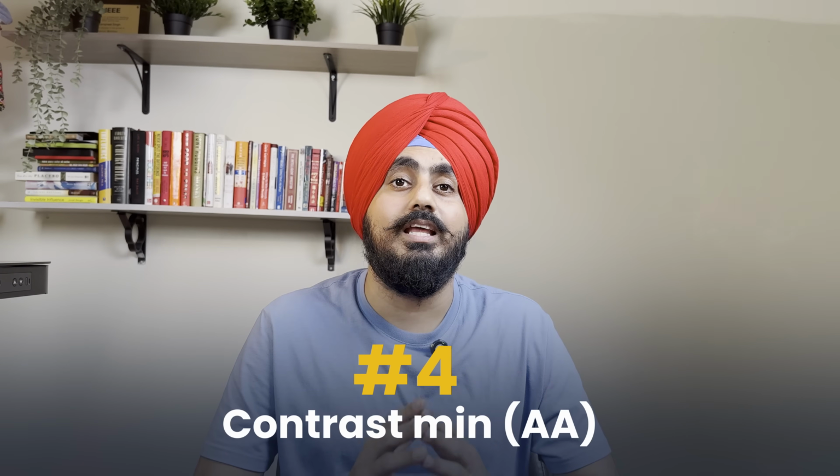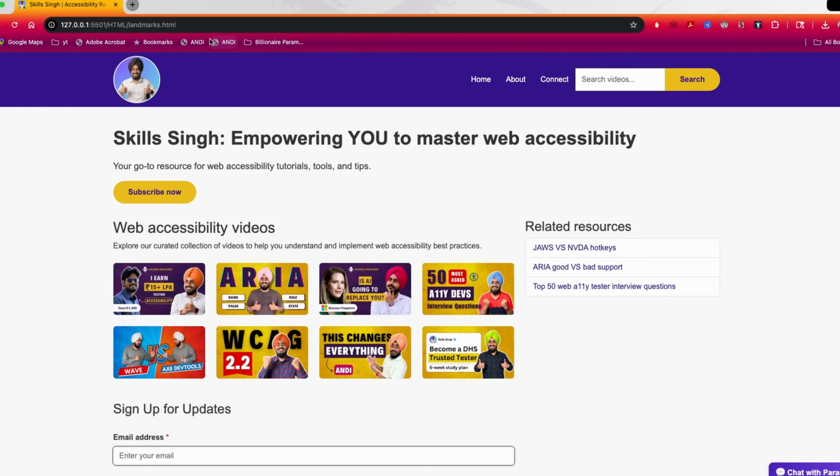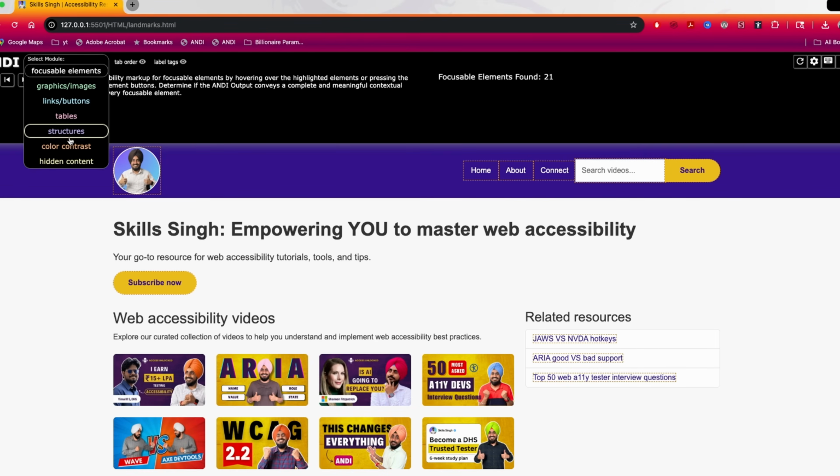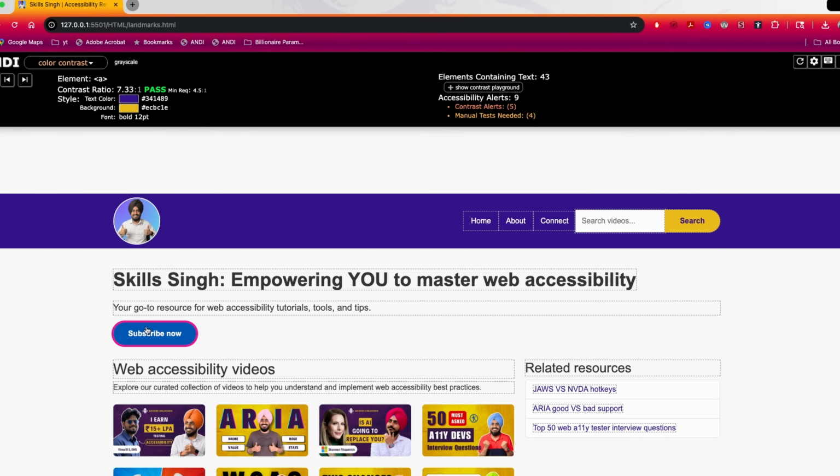Accessibility does not fail in edge cases. It fails in defaults. This one shows up everywhere. Buttons, error messages, and labels. You must check color contrast on text and interactive elements, not just body text.